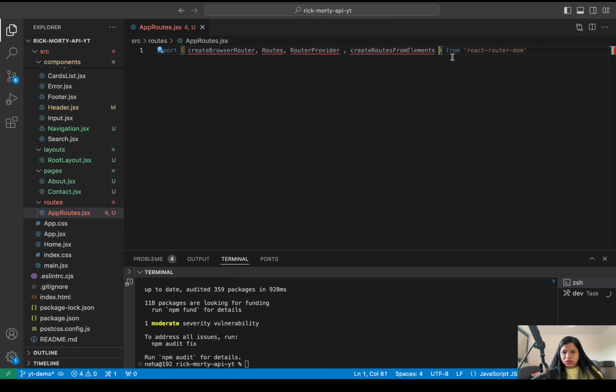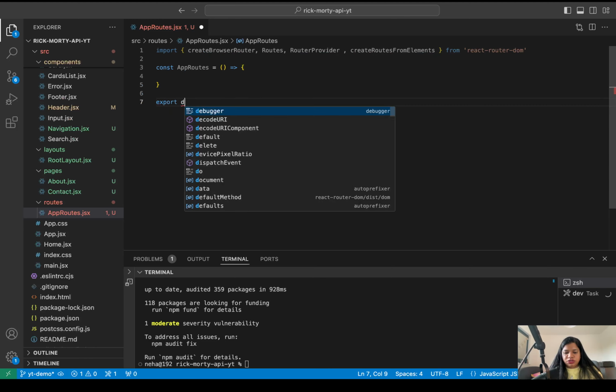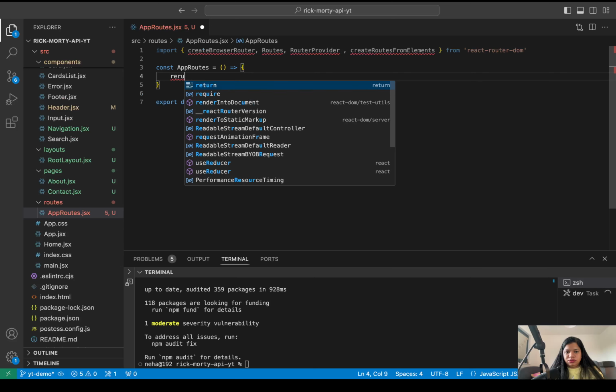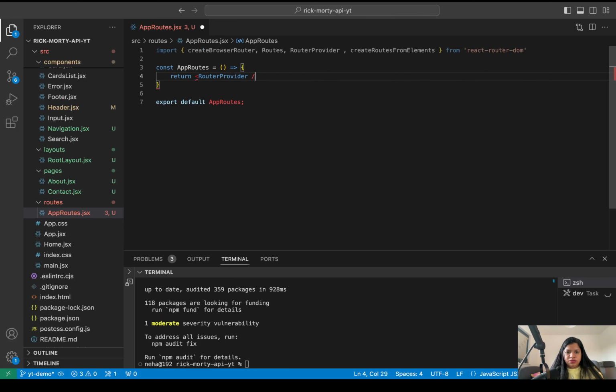Okay, so these all are here. Now we are going to start defining our component first. Easy thing, we are going to do it first, and we are going to export this also because we need it in our topmost application. Now here we are going to return our RouterProvider, and in this we are going to have router.